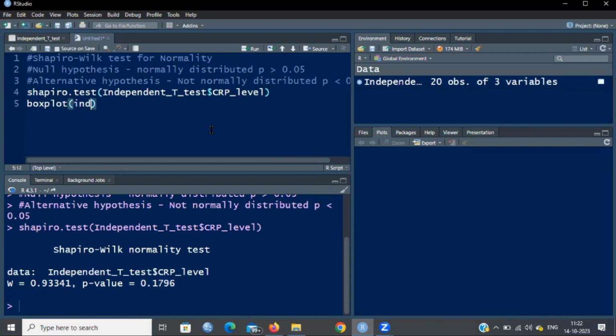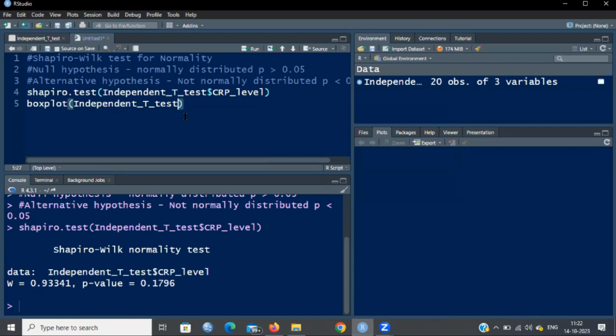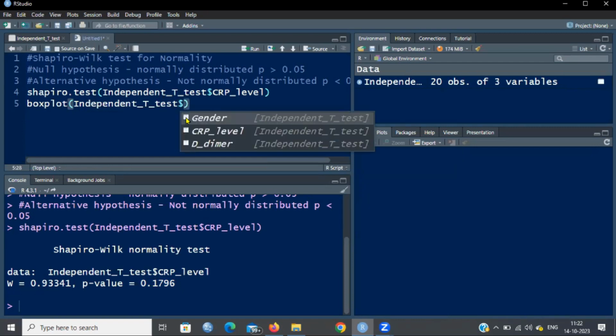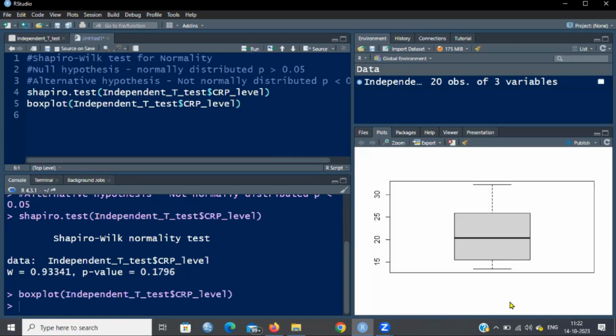Now I'm going to enter the variable. For that, first I have to select the data, then click the dollar symbol, then select the CRP level, then click run. Now the box plot has come. Here you could not see any outliers, so there are no extreme values in this data. So your data is now perfect to perform the parametric test.